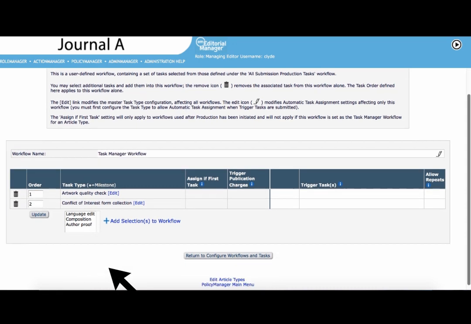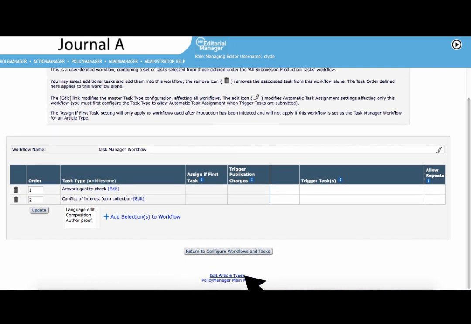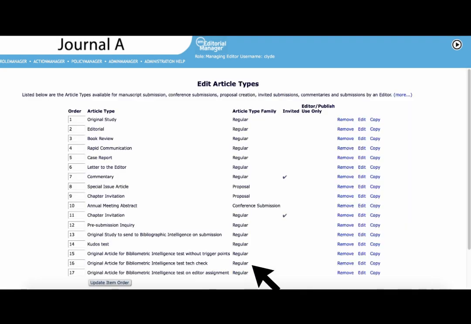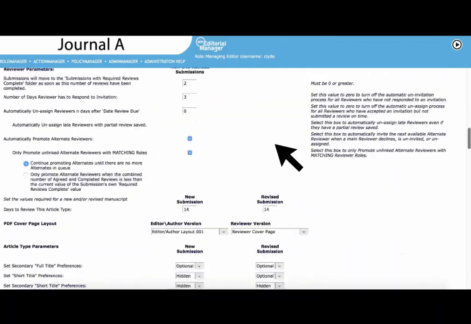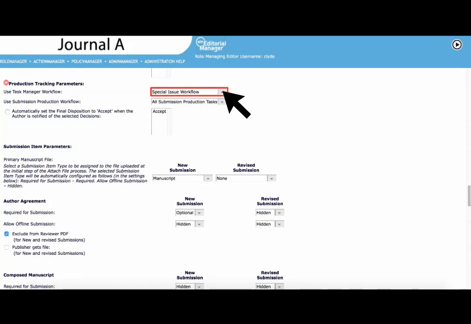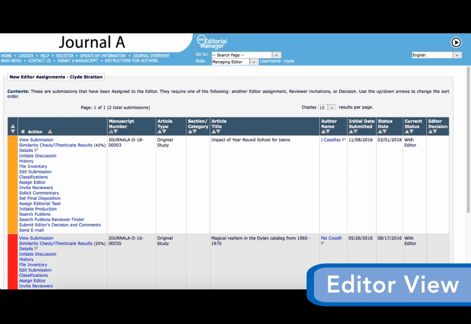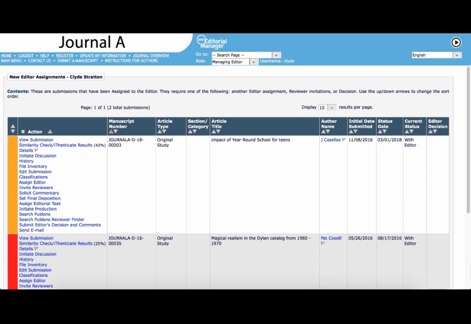I must now assign this task to an article type. I visit Edit Article Types in Policy Manager. I select the article type I wish to edit, then scroll to Production Tracking Parameters, where I select the workflow I just entered under Task Manager Workflow. Now that configuration is complete, let's see how this looks from the editor view.